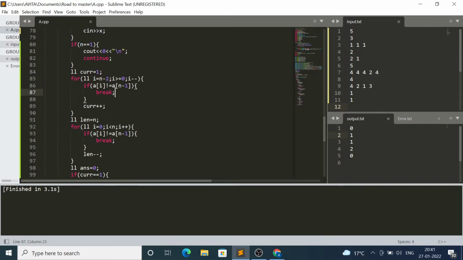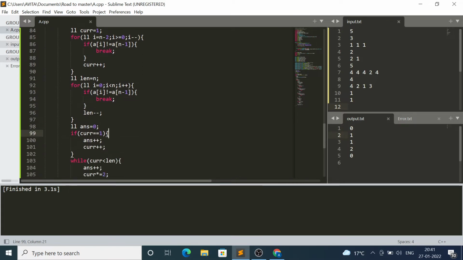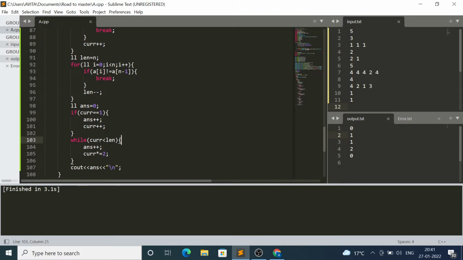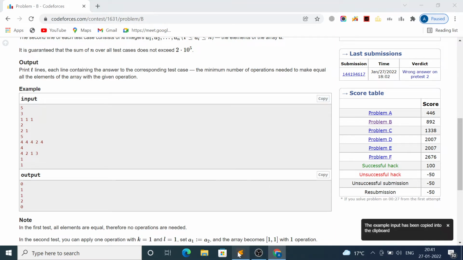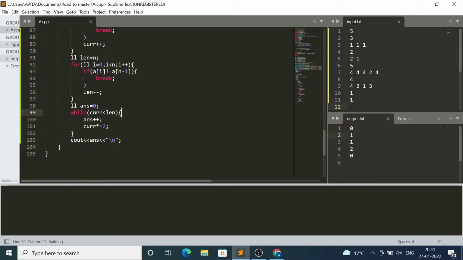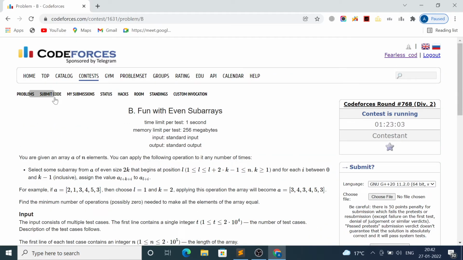And if we have n minus 1 by current plus plus, okay, so I got my current line length equals to n. If we have n equals to n minus 1, length minus minus. Answer equal to 0, current equal to 1. Okay, cool. If current equal to 1, answer plus plus, current plus plus. Now, while current is less than n, answer plus plus. Okay, so I can just end this thing. Answer equal to 0, current is then length, Control A, Control C. Something like this should be fine now.